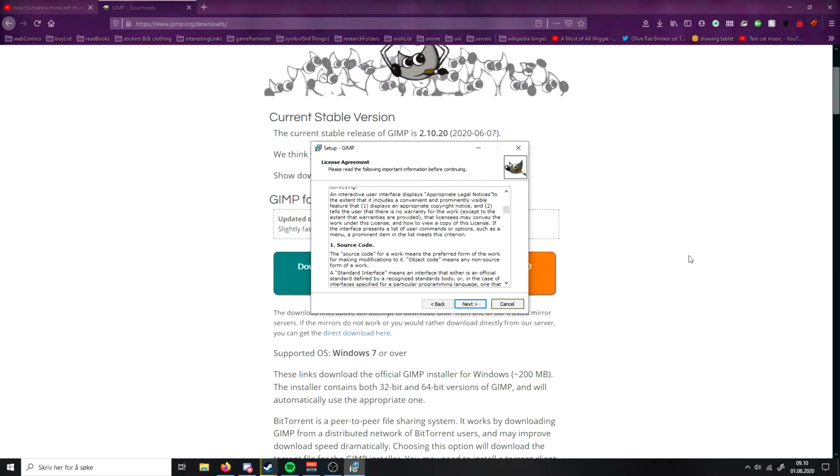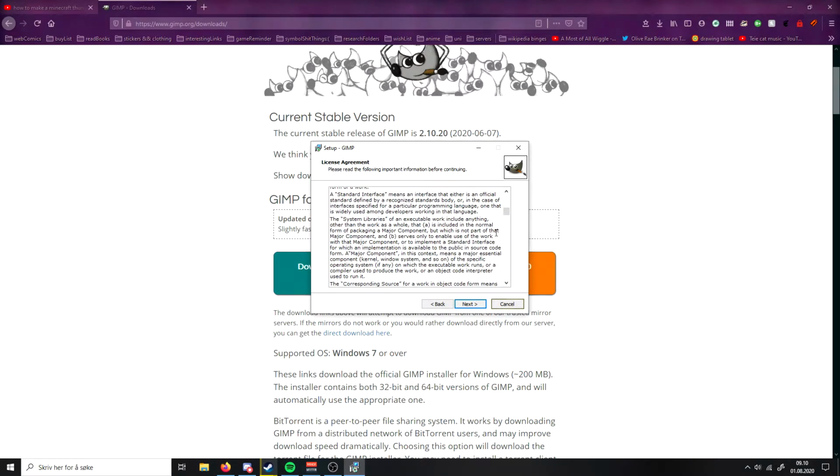1. Source code. The source code for a work means the preferred form of the work for making modifications to it. Object code means any non-source form of a work. A standard interface means an interface that either is an official standard defined by a recognized standards body, or, in the case of interfaces specified for a particular programming language, one that is widely used among developers working in that language. The system libraries of an executable work include anything, other than the work as a whole, that A, is included in the normal form of packaging a major component, but which is not part of that major component, and B, serves only to enable use of that work with that major component, or to implement a standard interface for which an implementation is available to the public in source code form.